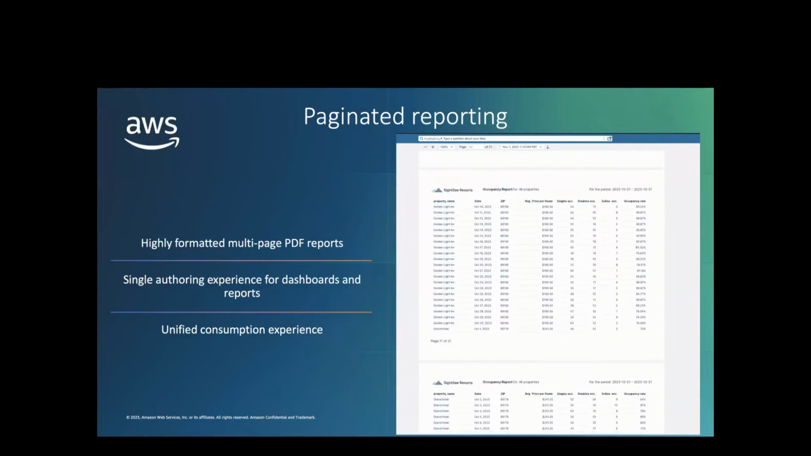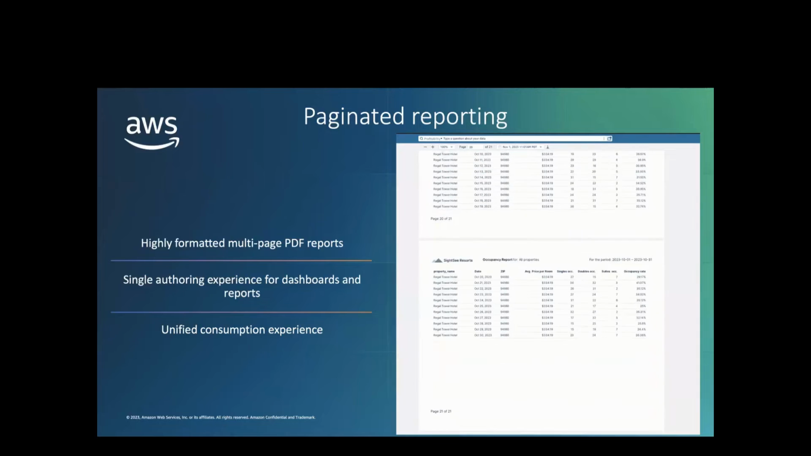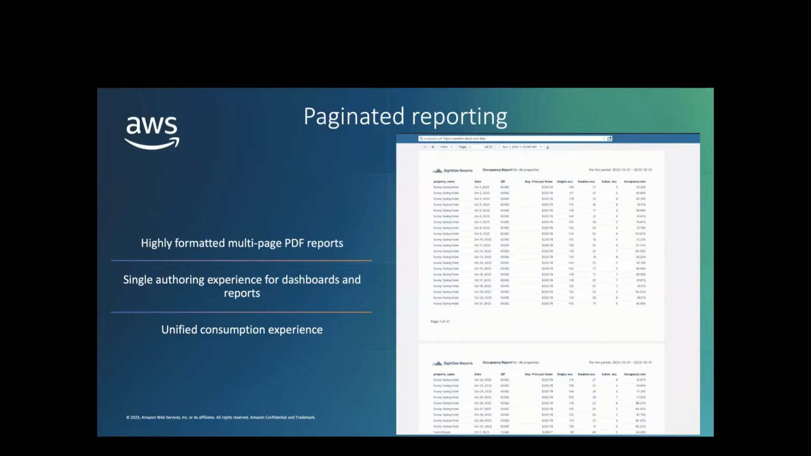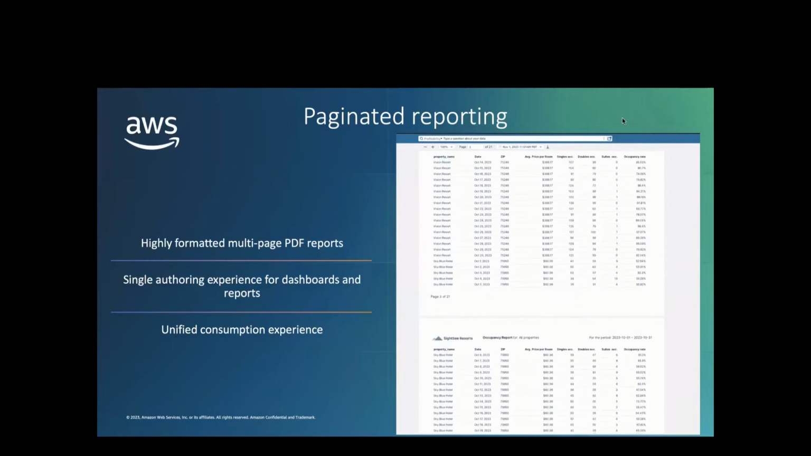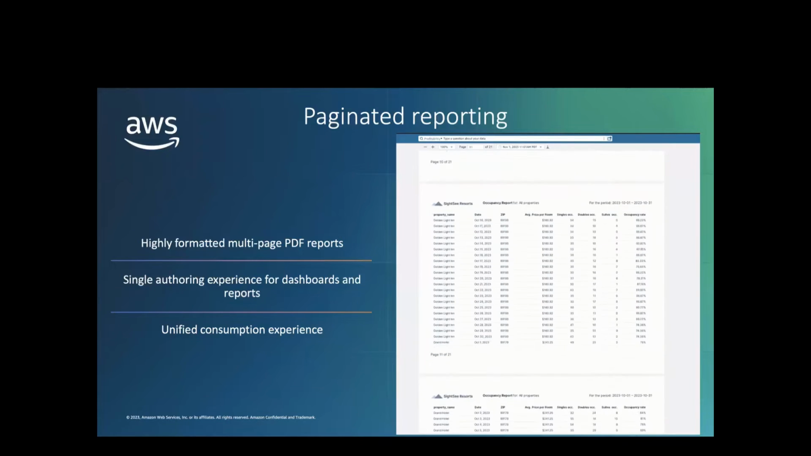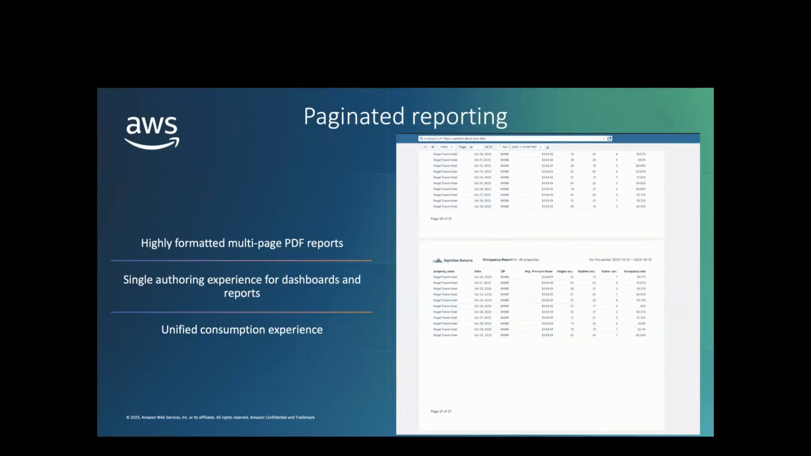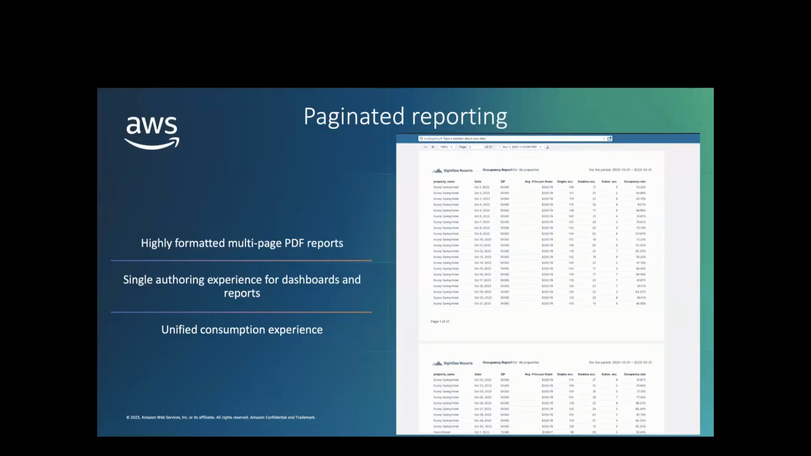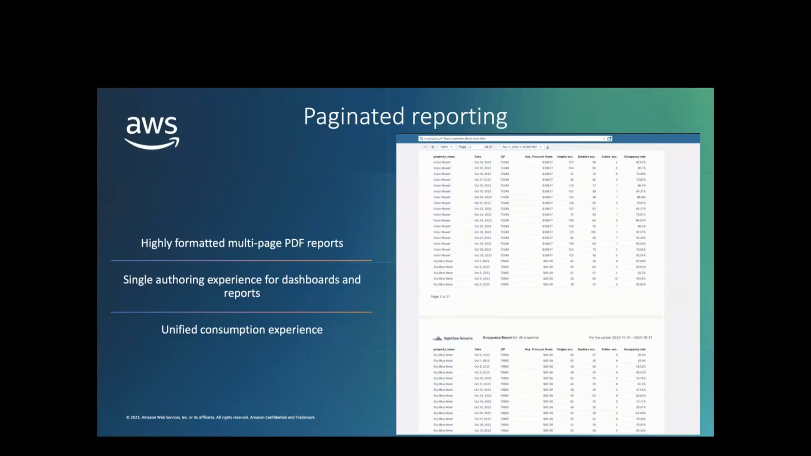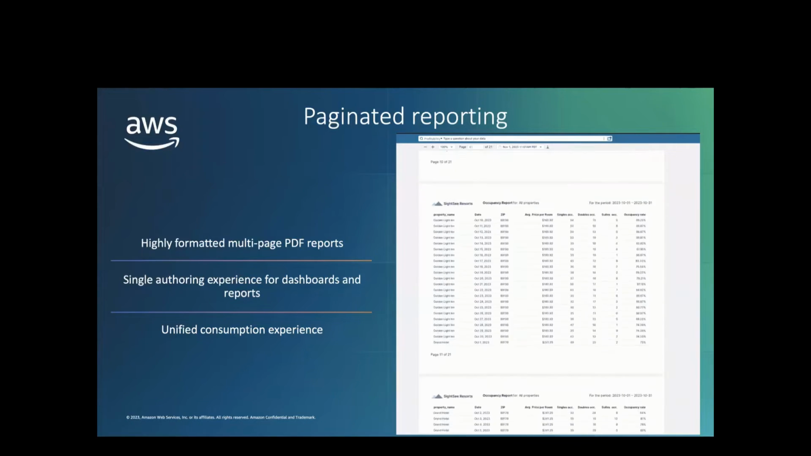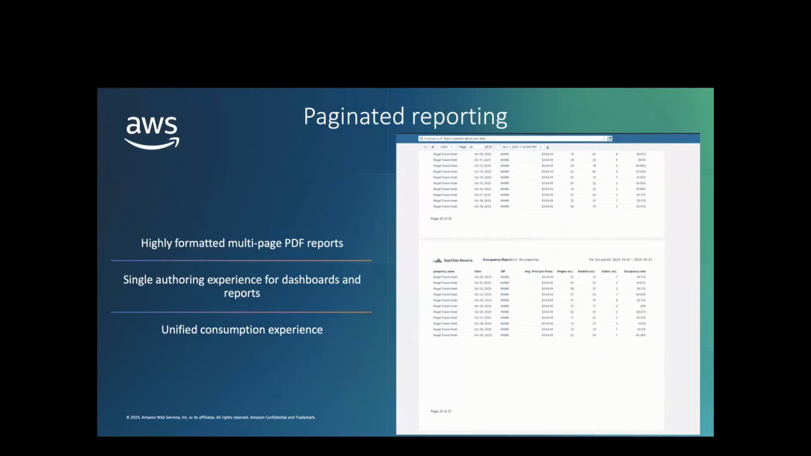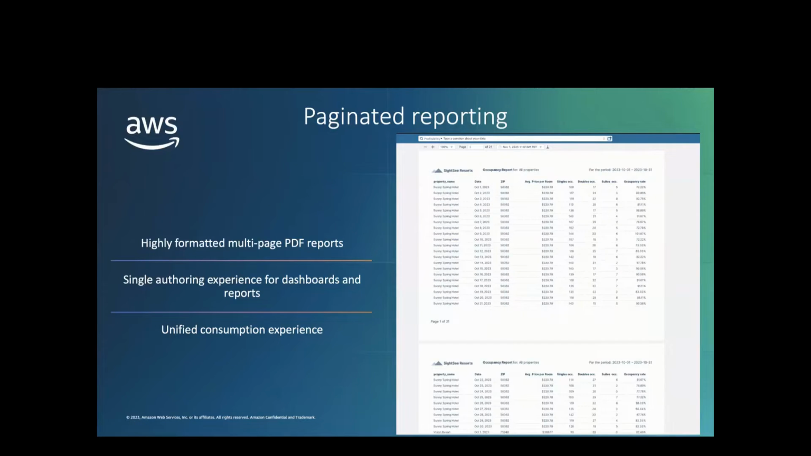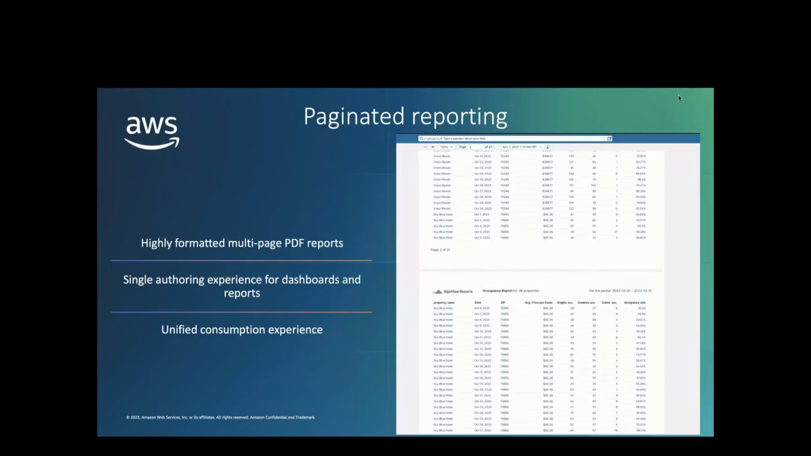You're actually able to see them side by side. And when I show you a demo, you'll see what I mean by that. So it's a very unique value proposition, I might add, in the marketplace today, where you are able to not only author together, but also consume both the contents together, side by side. So that's just a very high level: what is paginated reporting, and what is the value add?